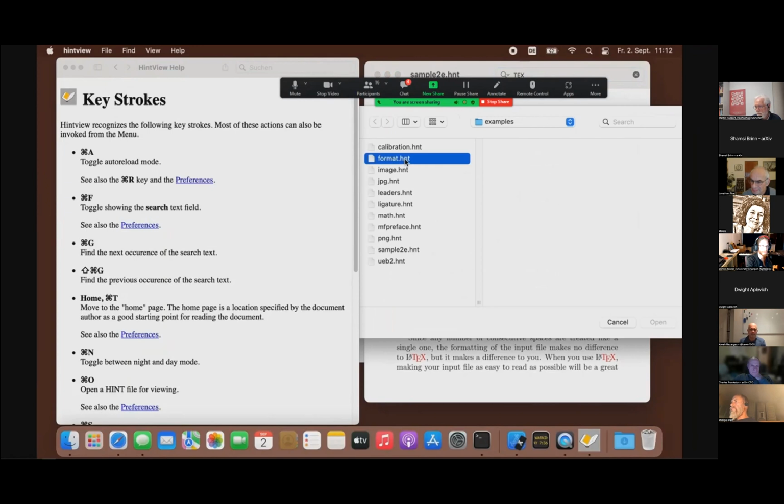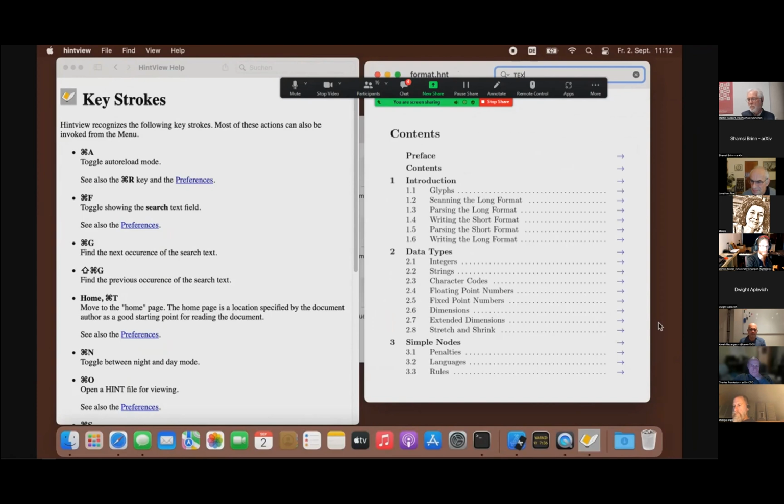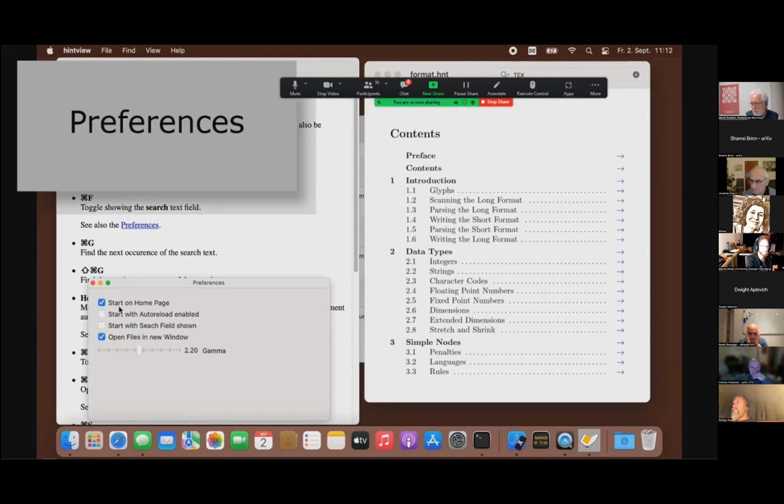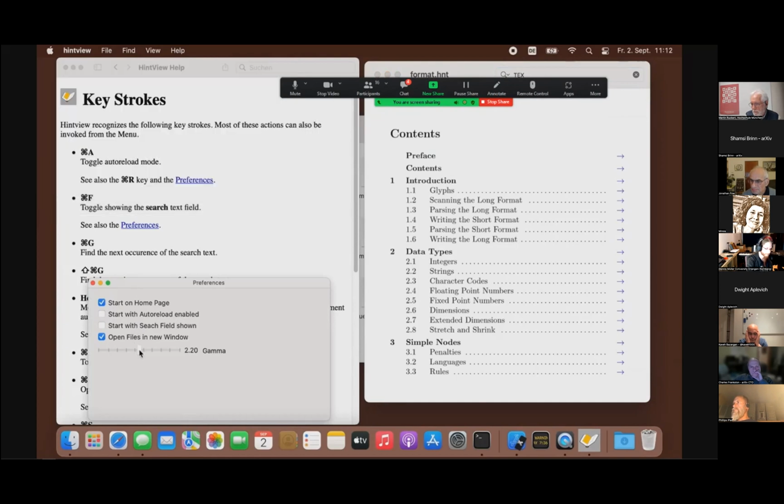It's the definition of the HINT file format written as a literate program using the CWEB system. The CWEB macros support the generation of HINT links. Making the viewer start a file on its home page can be selected in the Preferences pane, as well as other things like the gamma correction to make the fonts heavier or lighter to adjust for the properties of your monitor.